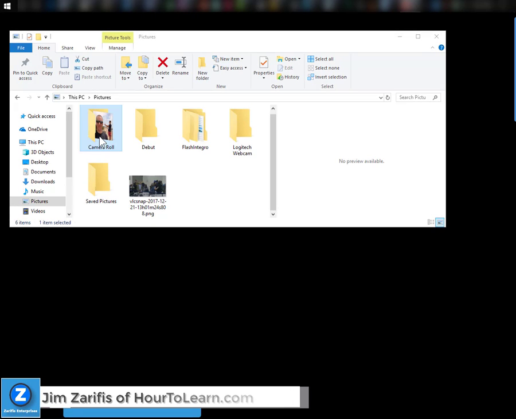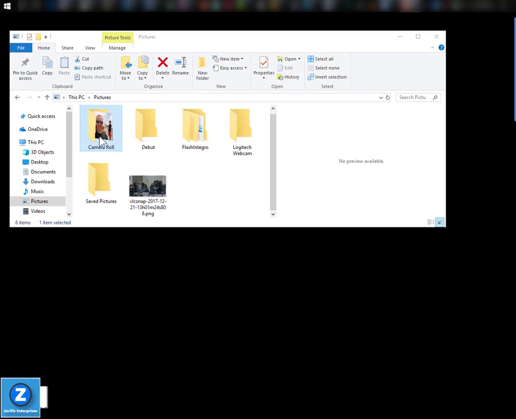To upload pictures or videos using the Windows 10 Instagram application, you need to make sure that there is a folder under Pictures called Camera Roll.